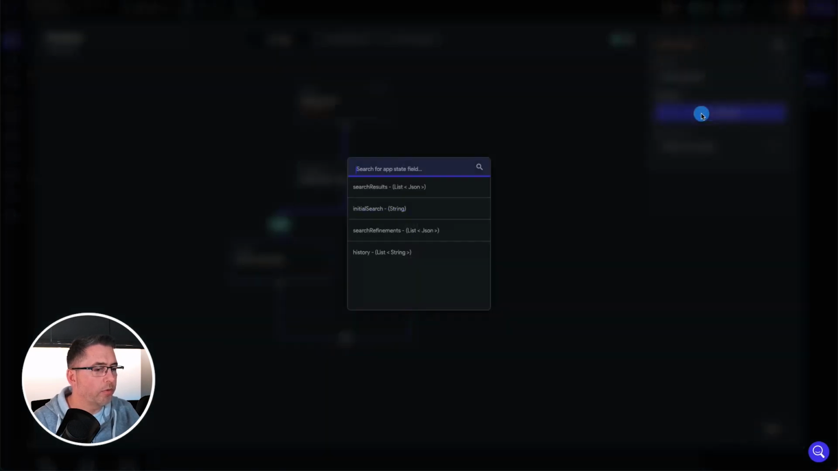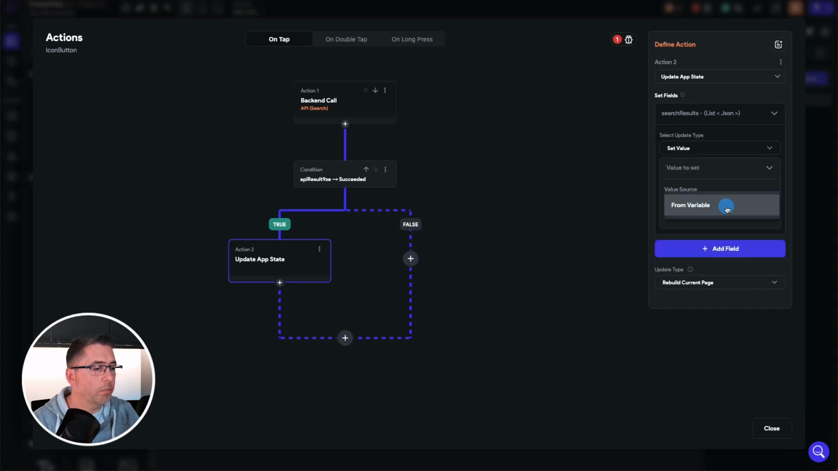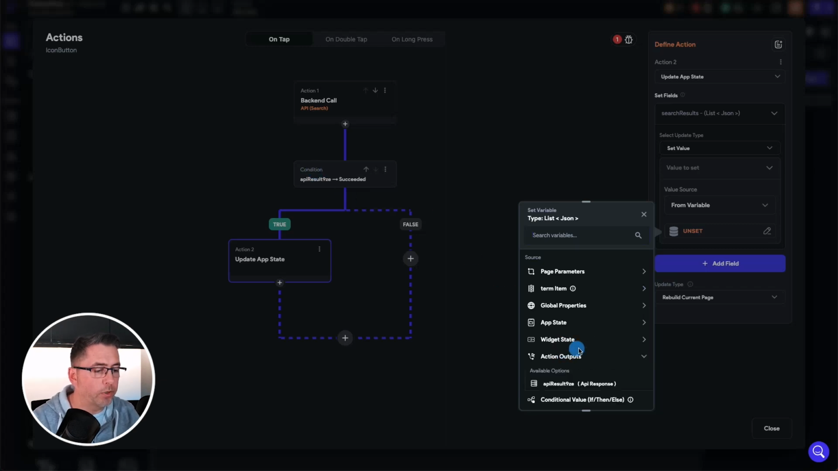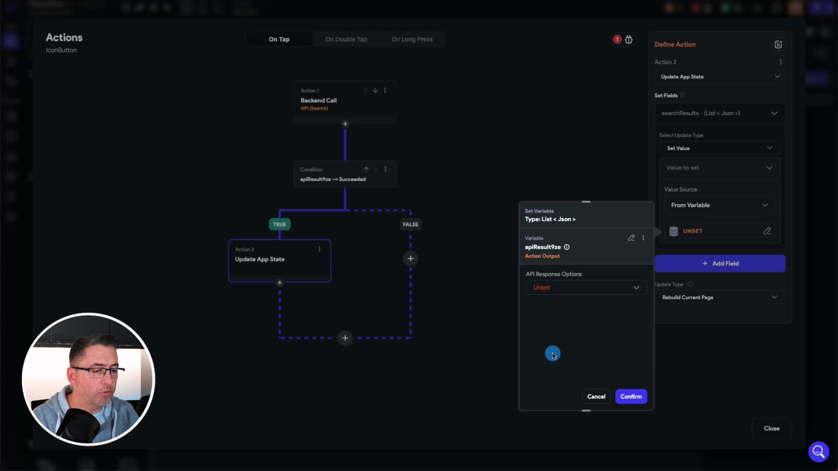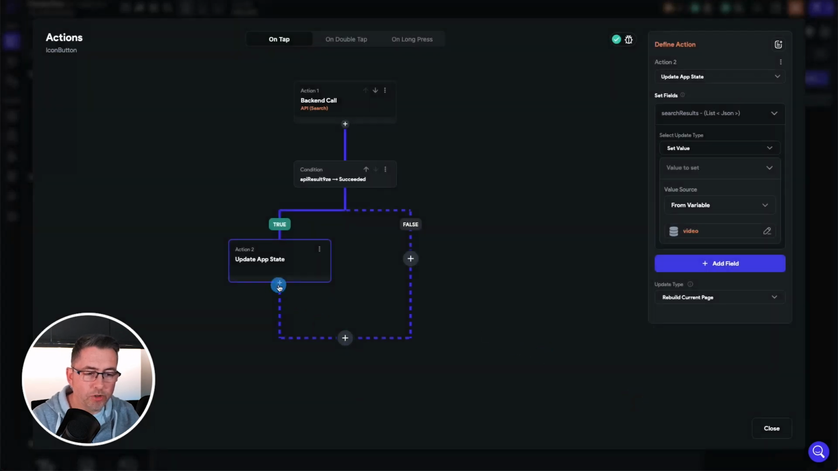We're going to want to set the field. So we're going to want to set the search results first, so choose the search results option, and we're going to want to go back in here to say set value, and of course we're going to move saying from variable, and we're going to move down into our JSON response. So we know that it's an action output. Okay, so the action output is up here, so choose action outputs. We're going to choose the API response, and then within here we're going to set the JSON body, and within here we're going to say JSON path, and of course we've got video, because that is the list that we need. So just hit confirm.